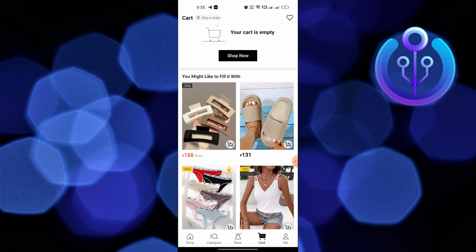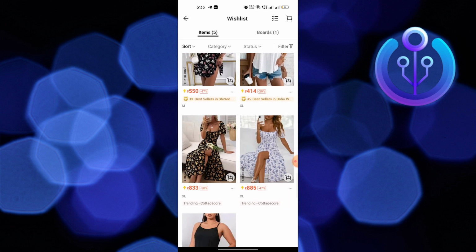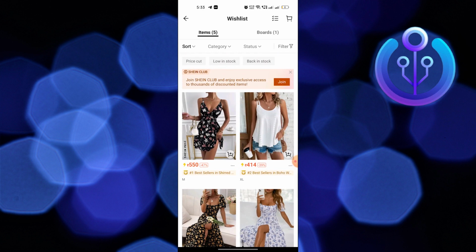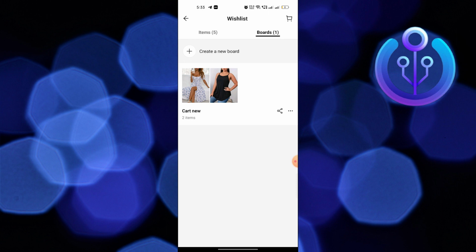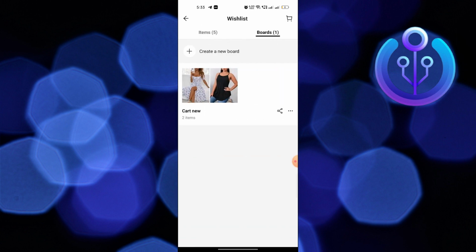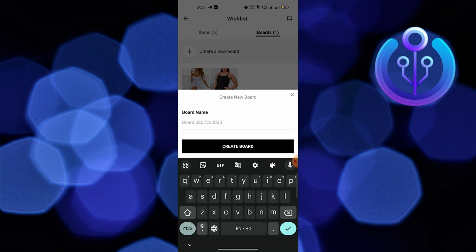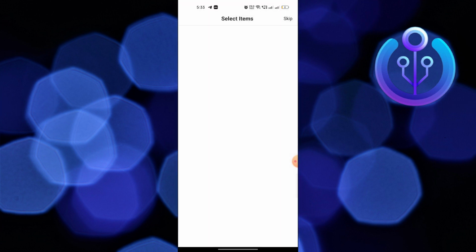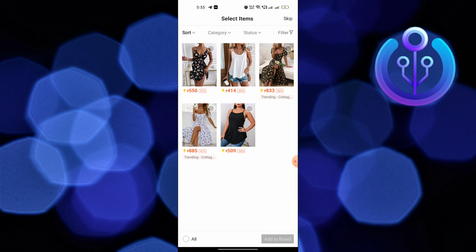You have two types in the wish list: items or boards. Tap on boards from the wish list. Click to create a new board. Enter the name of your board as Cart 2 or whatever you want. Then select the items you want to add on board. After that, click on the Add to Board button.